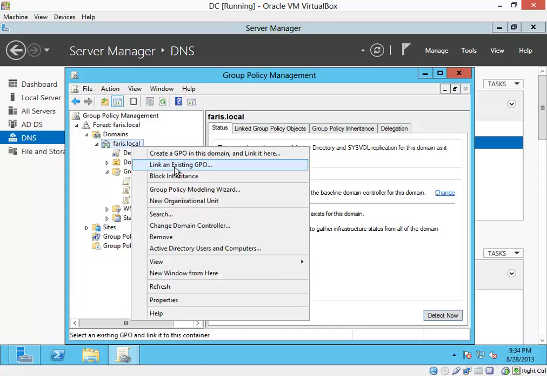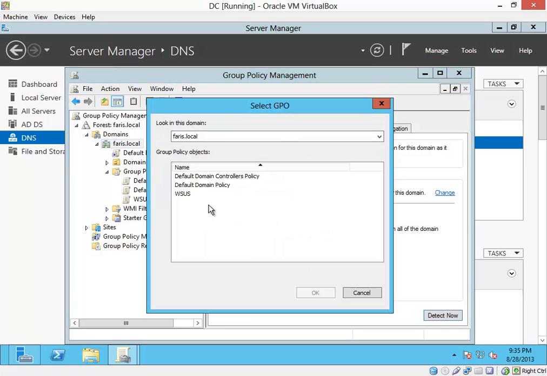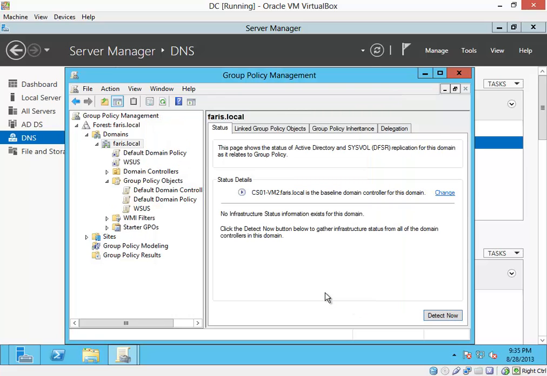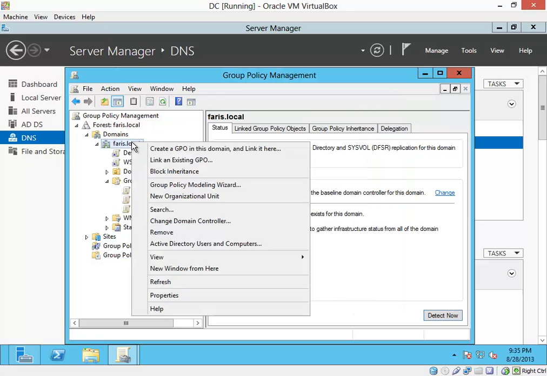So I'm going to highlight my domain, ferris.local, and I'm going to link that GPO to the domain. Because if you just create the group policy and don't link it to a container, no one will get that policy. By linking it to the container, and that's all a domain is, a container of objects, all computer objects in this domain would then get this policy. And you choose that policy. Where do you get to that? Right-click, link an existing GPO.